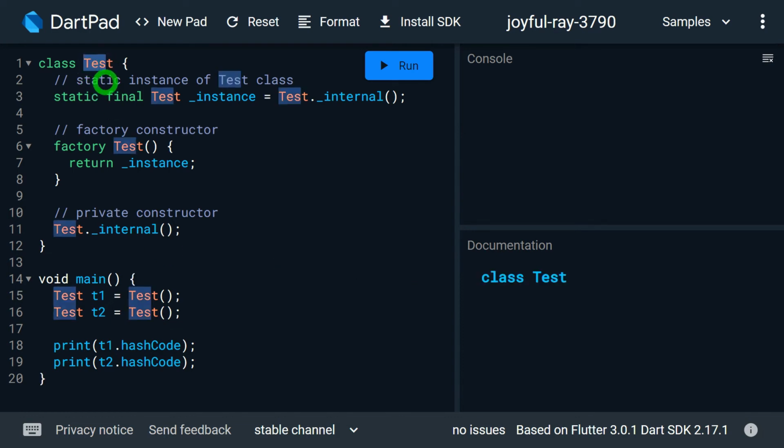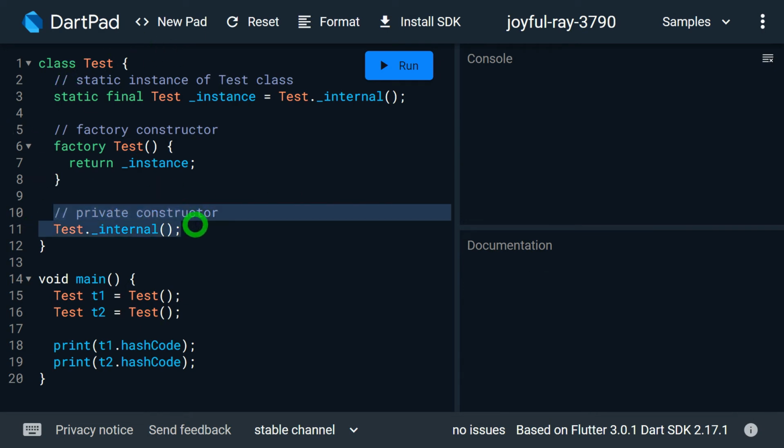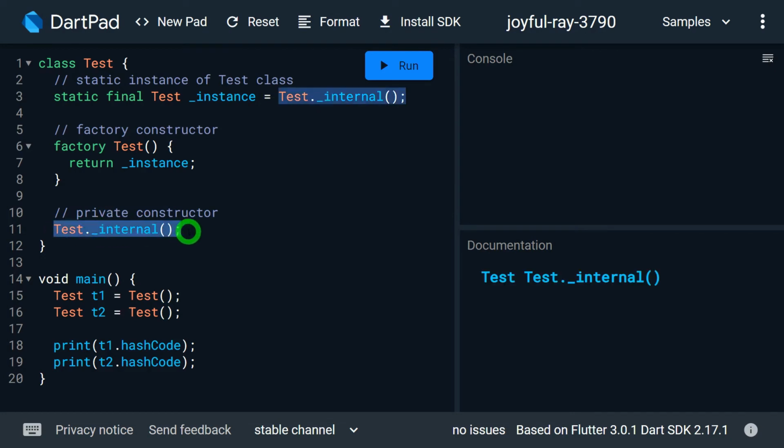This class Test has got a total of three things. Let me explain the last one first. Here we have the private constructor called Test._internal. As we have written an underscore, it is the private constructor. My intention in making the private constructor is that nobody should call the constructor directly. That's the reason there is no way to call the constructor by itself. So it stops the calling of the constructor; that is, nobody can create the object by themselves.